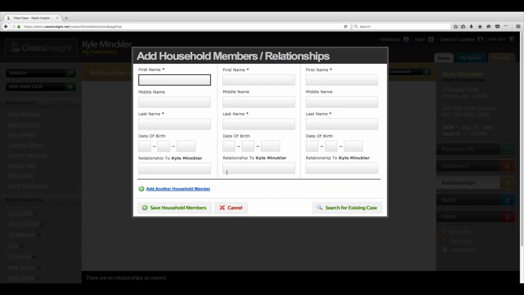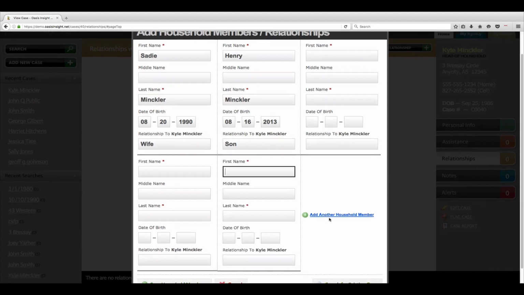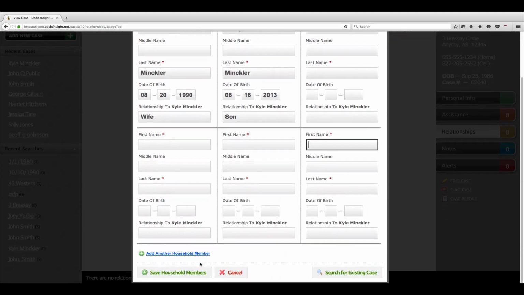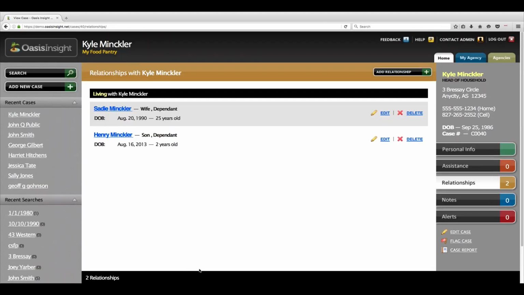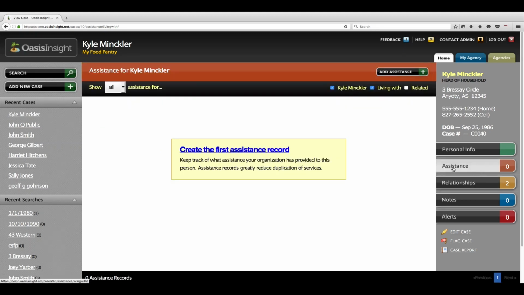And on the screen that appears, we'll fill out some basic information about these household members. If there were additional household members, we could add them here or click Add Another Household Member to open up an additional row of household members. When you're done, click Save. Now we've added a household made up of Kyle, Sadie, and Henry, 3 people. The final step would be to go under the Assistance tab and record an assistance record for whatever was provided to Kyle and his family today.